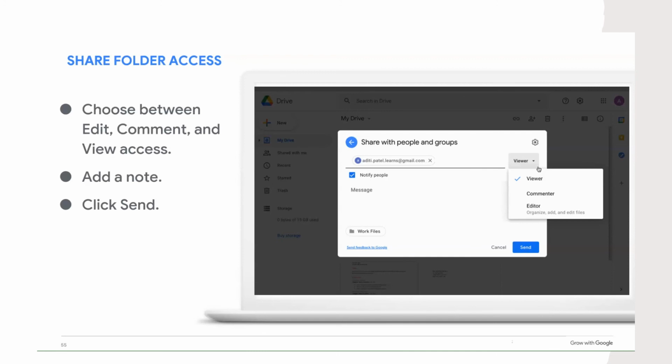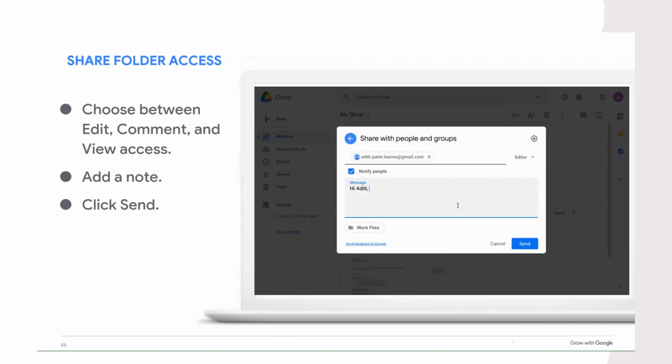Now that you've entered all the people into the email that you've chosen, you want to give them their rights. So you're going to either give them comment rights or editor rights or viewer access. Type a note to explain why you're sharing the folder with them, and then click Done. And send.